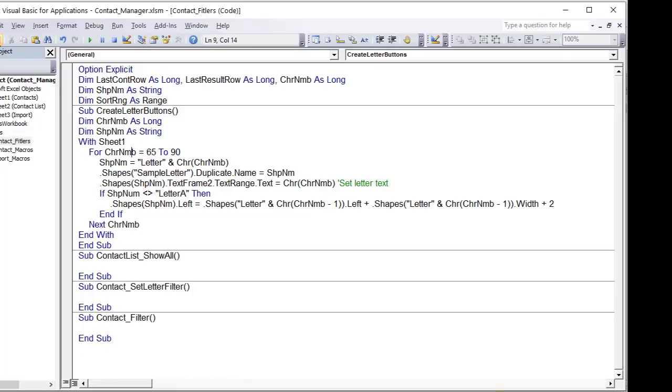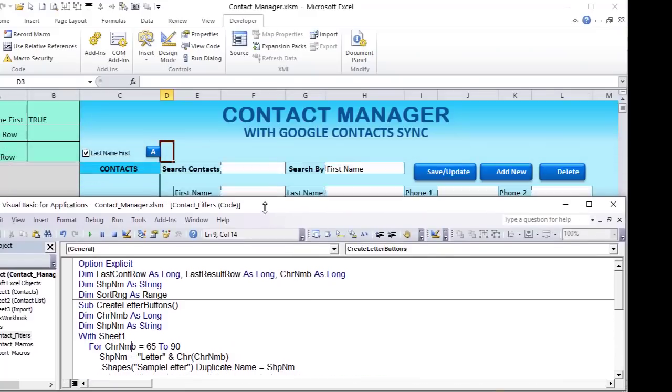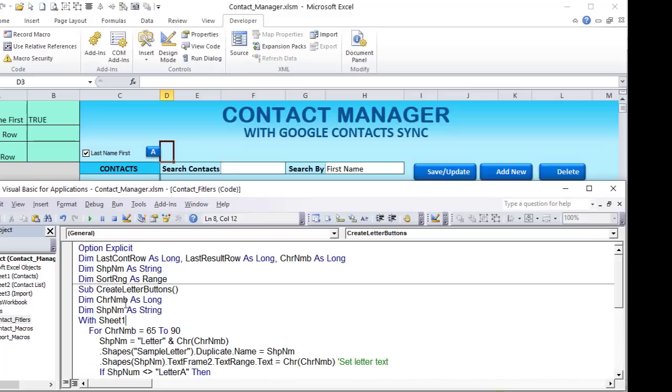So let's save our work here. And let's always save before we run the macros in case anything goes wrong. And let's just take a look. Let's bring this down here and see what happens when we run this. If there's any issues, we'll fix them as we do.